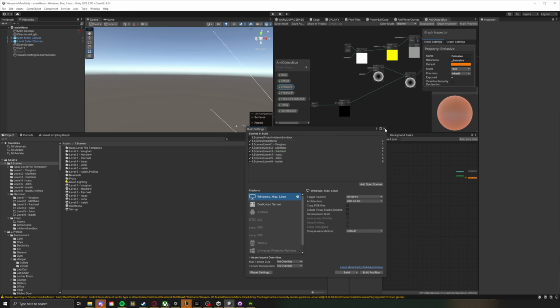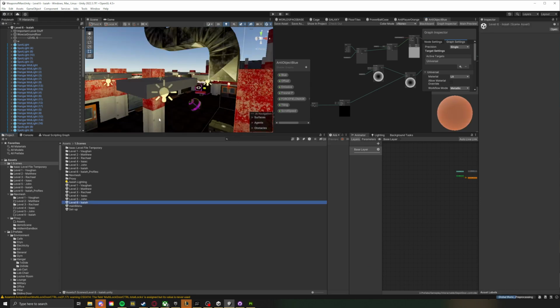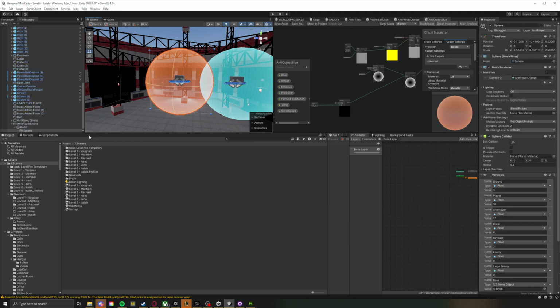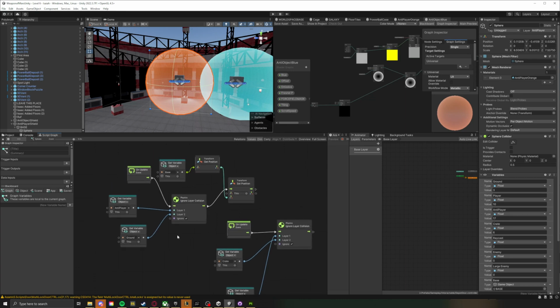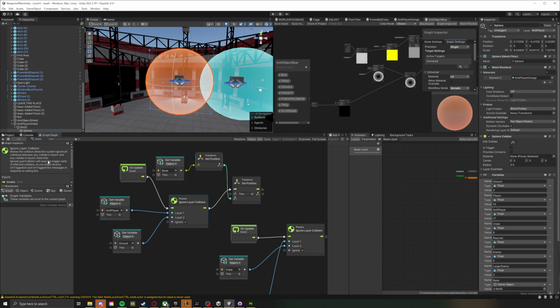Okay. So these shields here, if I go to the script graph for them, it's super simple. Basically, this node in the middle just tells an object to ignore another entire layer when detecting collision.